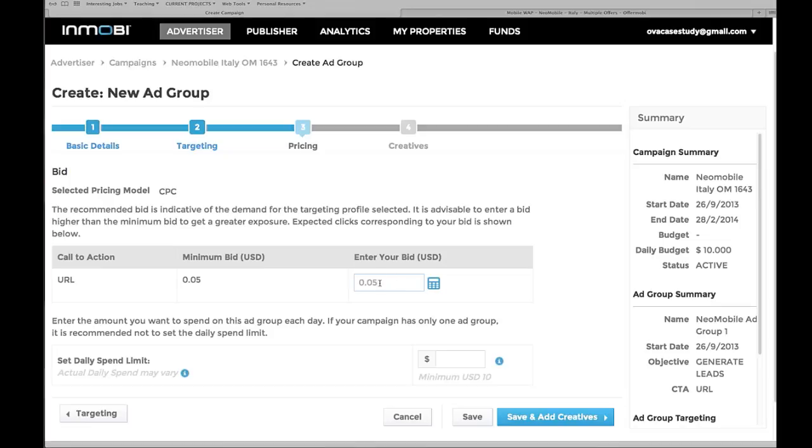If I want to get a lot of traffic starting out, I might just bid a little higher and just see what happens. This might be enough. It might not be, right? It might be way too low and I might not get any traffic, but I can adjust this as I go. And finally, a daily limit again on this particular creative.